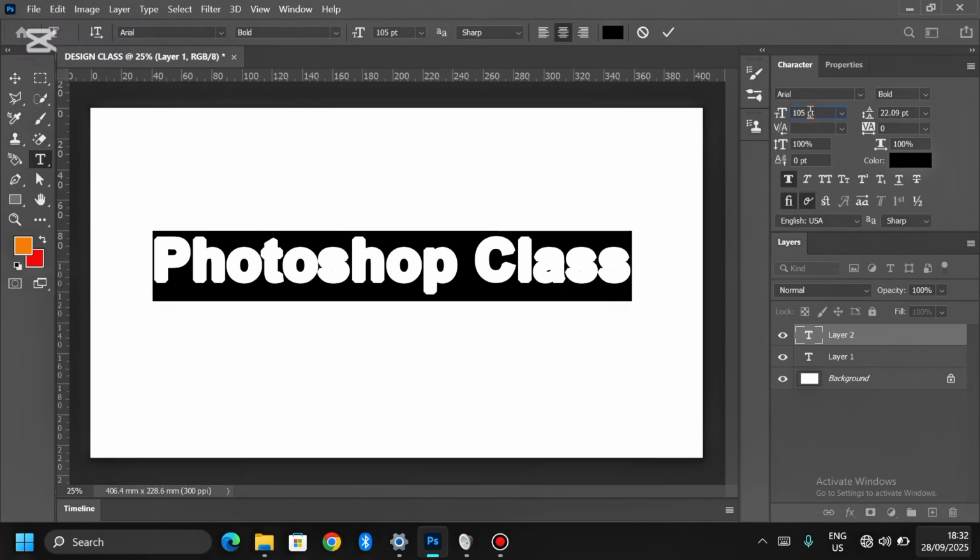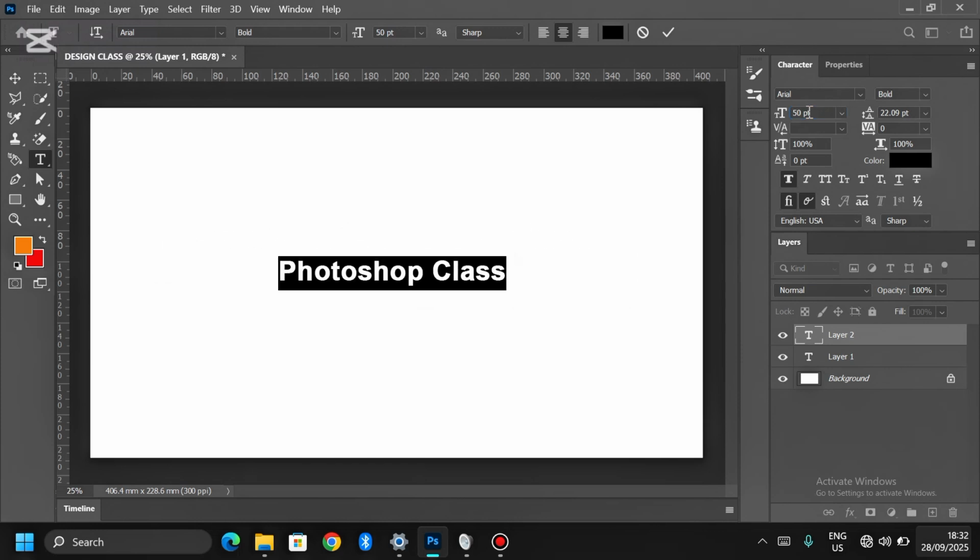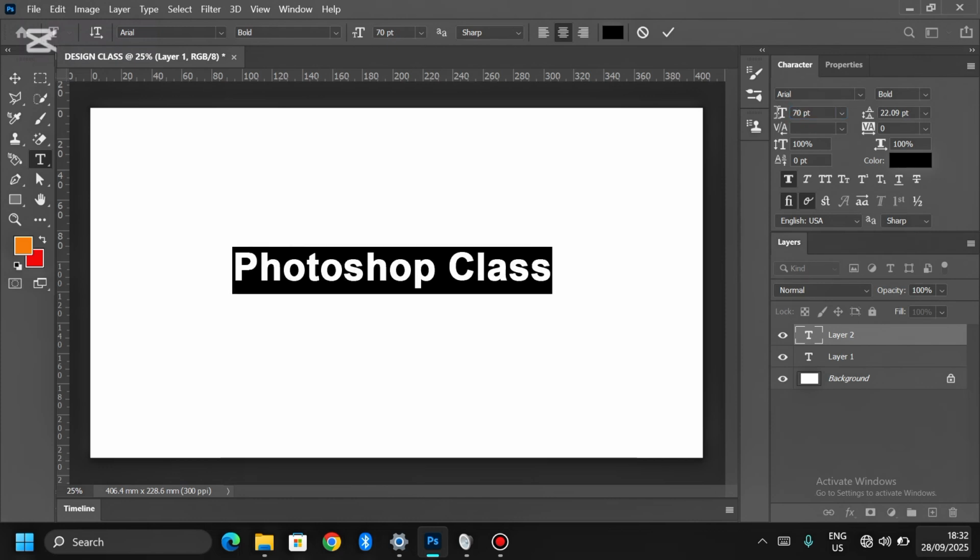You can still manually input the size. If you want it to be like 50 points, you just write it and then press enter to automatically reduce or increase the font to what you want.